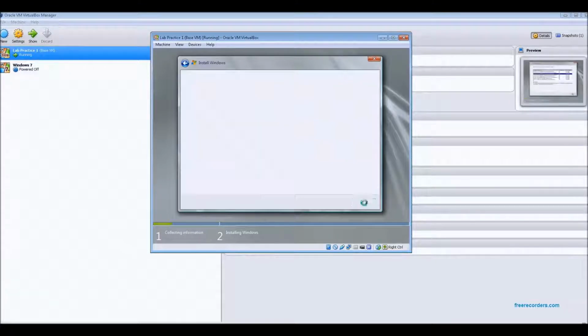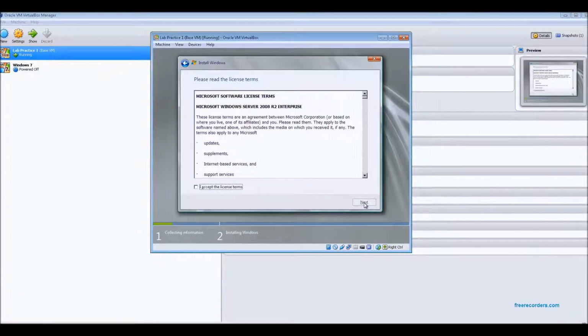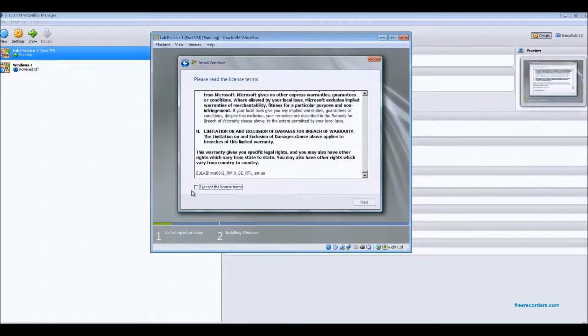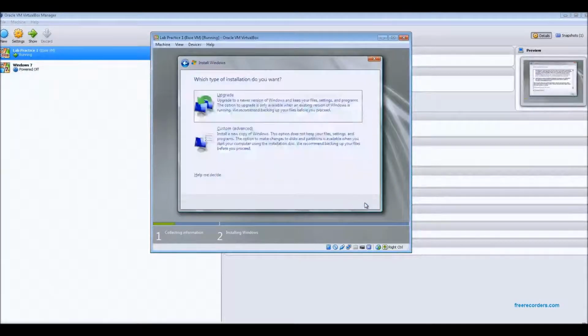And next. Now we get to sign our life away. If you want to read all that agreement, you're more than welcome to. It's quite long. We're going to accept it and press the next button. Now we don't have an existing operating system to upgrade from, so we certainly can't choose the first option. We're going to choose Custom Advanced to install a new copy of Windows.